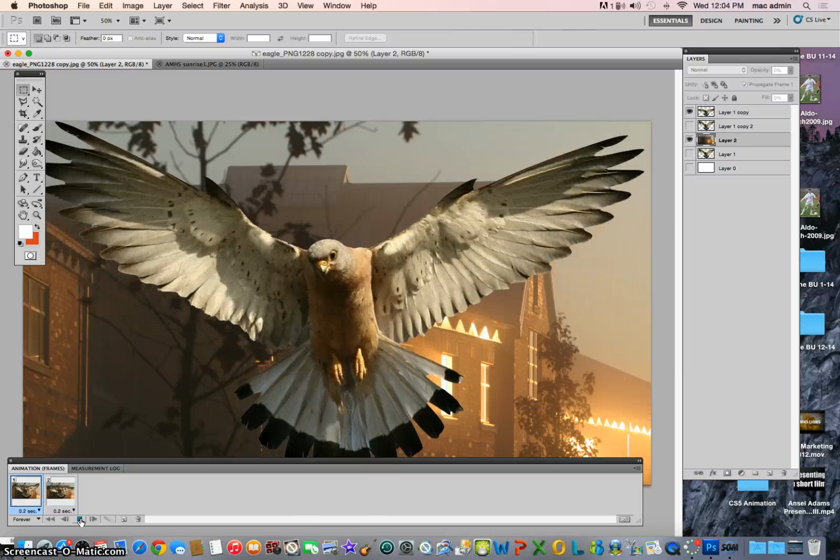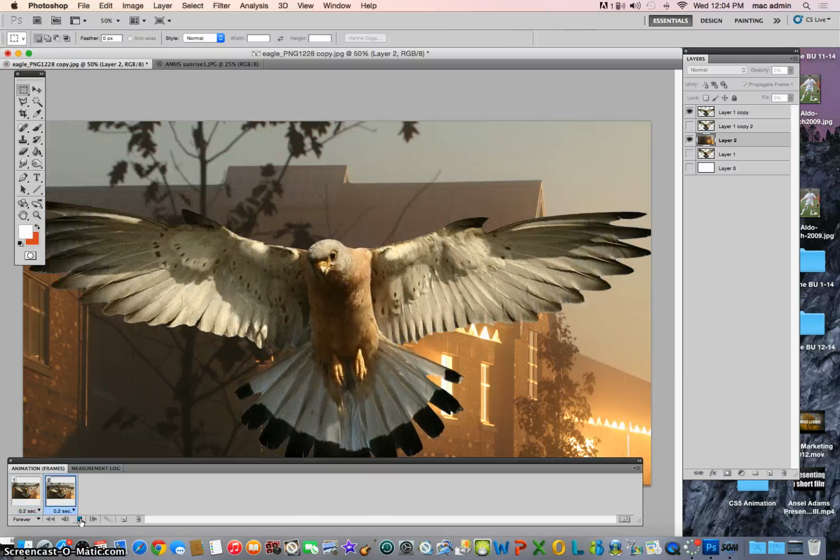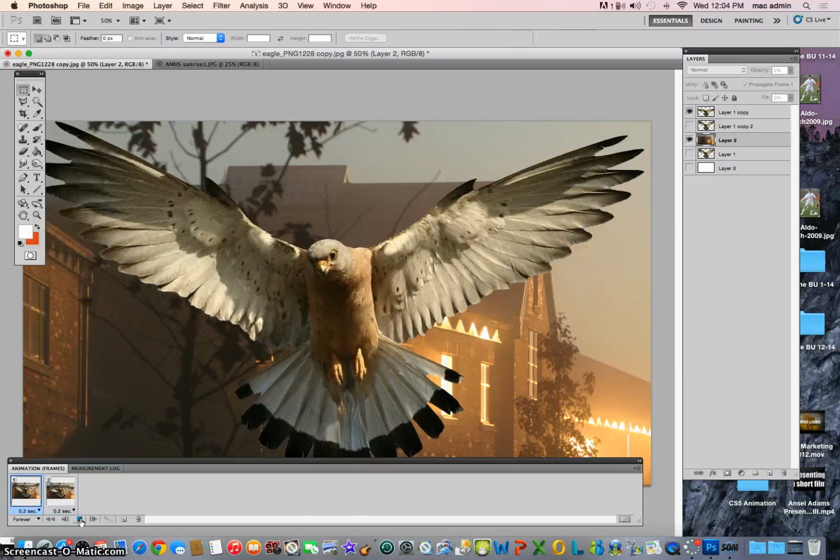Now you could combine the different animations in Photoshop to make maybe a bird flying around flapping its wings. That certainly would be possible. That's a little bit high level, but it certainly would be possible.